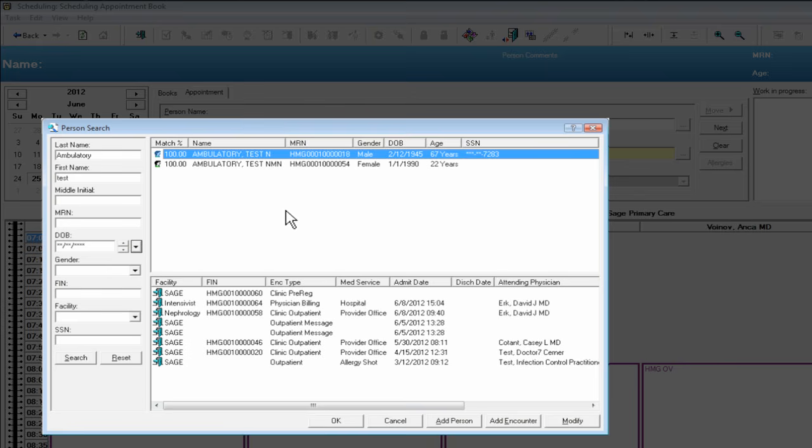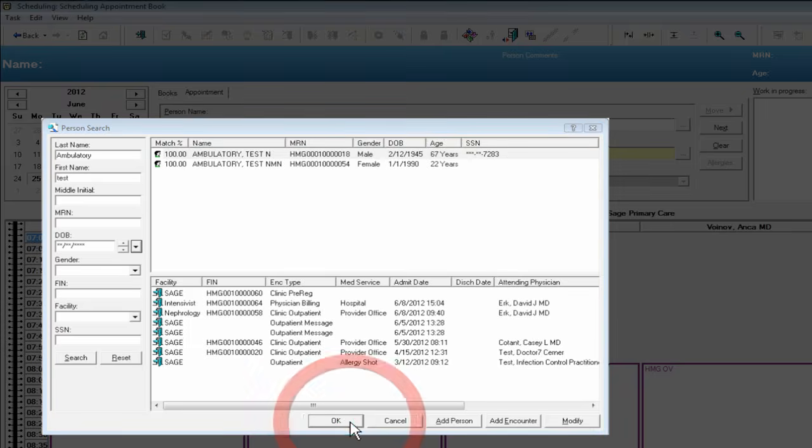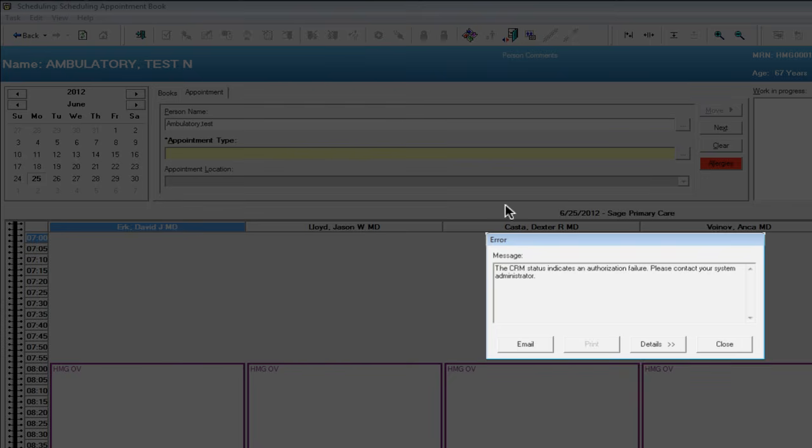It brings up the person search. Again, this is the person and this is their encounters associated with that person. We can do two patient identifiers so that way the ambulatory test is the correct patient we want to use. In this case, it is. So we're just going to go ahead and say OK.